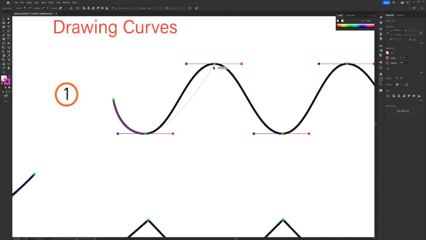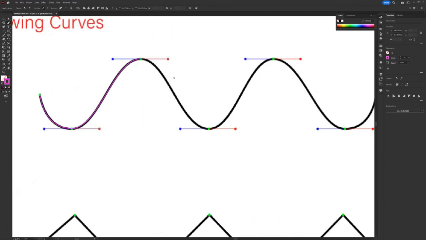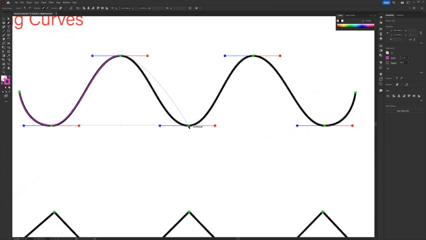We're going to come all the way over here. We're going to click on the anchor with the green boxes. We're going to click and drag, hold that shift key and go all the way to the red. Hold the space bar to pan to the right. And we're going to do the same thing. Click and drag to the right. We always drag to the right where the red line is.